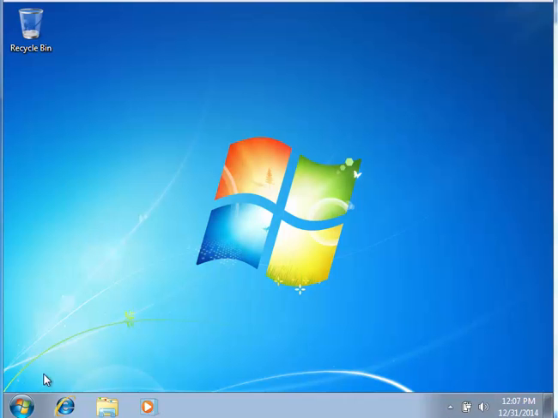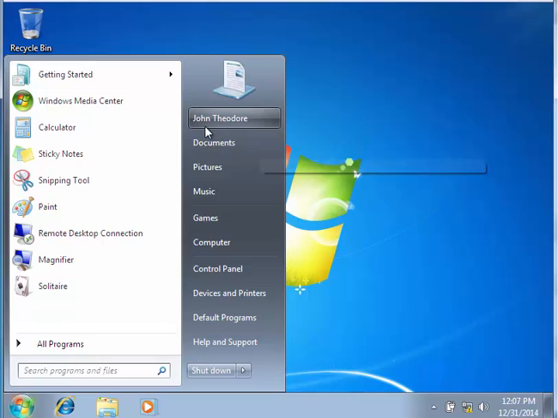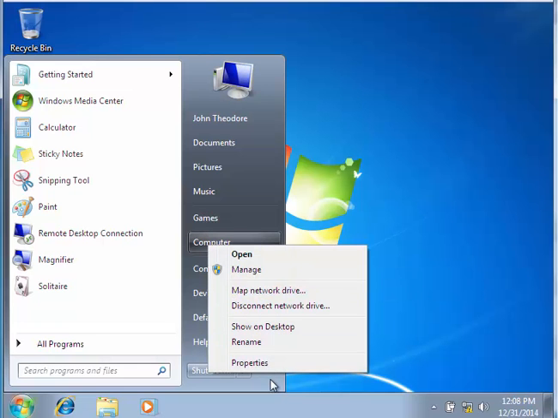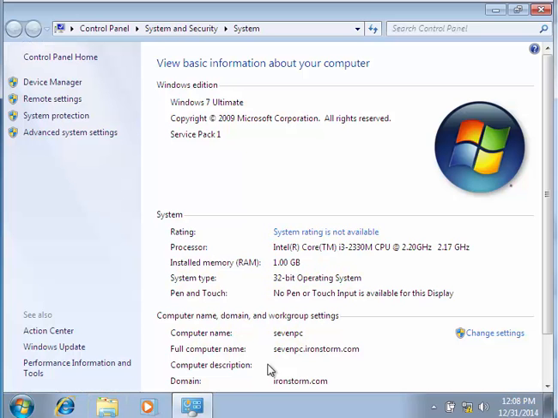So now that we are logged in as John, let me just show you here. See, John Theodore, his first name and last name appears here when you click on the start button. And when you right click on my computer and go to properties, you'll see the computer name 7PC, full computer name 7pc.ironstorm.com, which is the domain name.